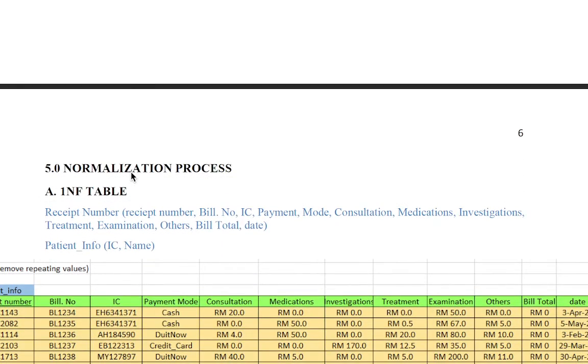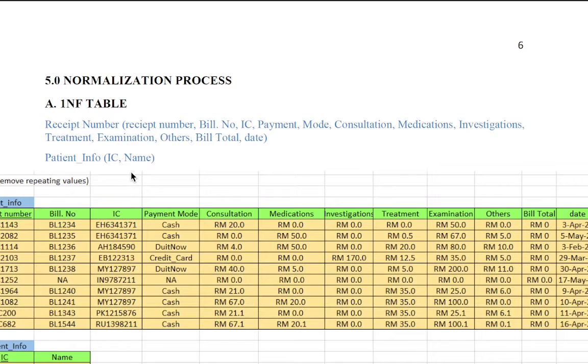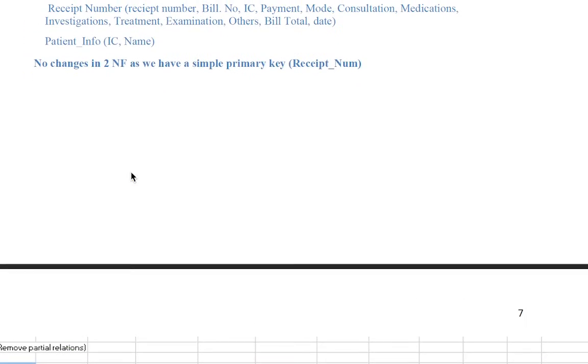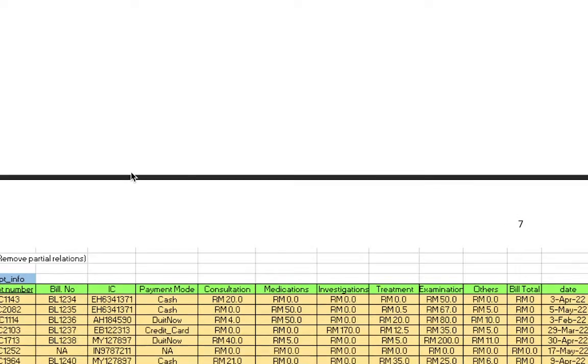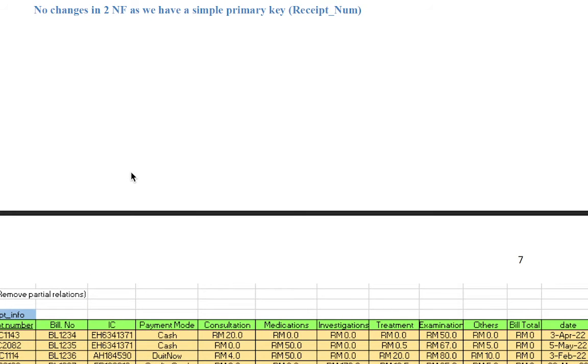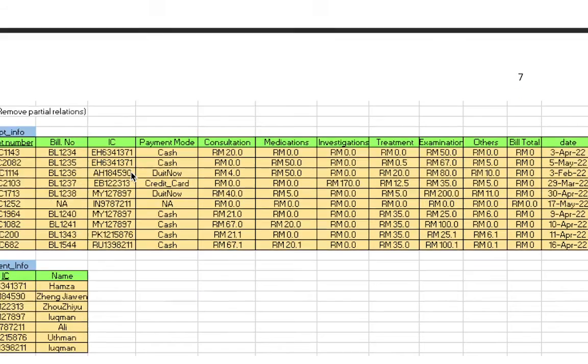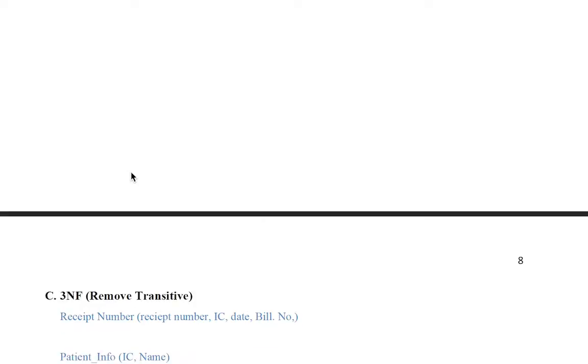And in 5.0, the normalization process, we have the first normal form, where we remove the duplicate values, which are the patient info, IC, and name. That is moved to another table, a separate entity, because it's repeating. Then in second normal form, there are no changes, because we have a simple primary key, the receipt number, and every other key depends on it. So there are no partial dependencies. So 2NF is the same as 1NF, and then we move on to 3NF.